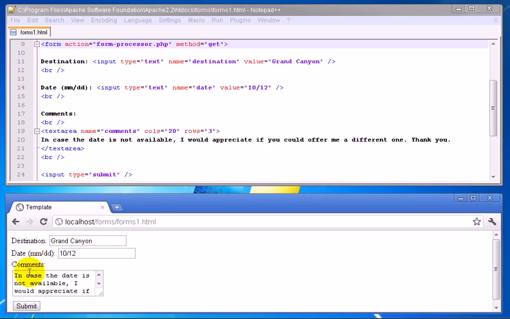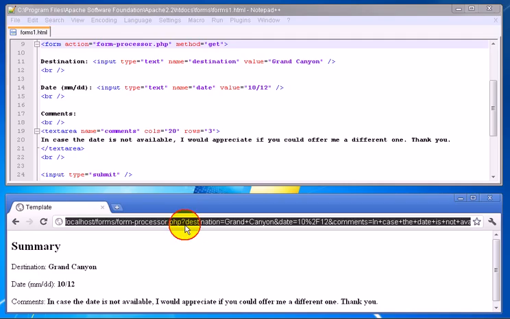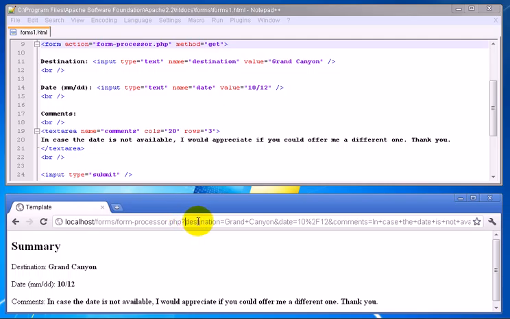The processing method is set to get. When I click on the Submit button, the values entered into the form will be transmitted as document address parameters. We can see what that looks like here in the address bar. The string with the parameters starts with a question mark. Next, we can see the name of the form field, the equal sign, and the inputted value, and finally, an ampersand. The ampersand is there to separate individual parameters. Notice that all spaces have been replaced by the plus sign.